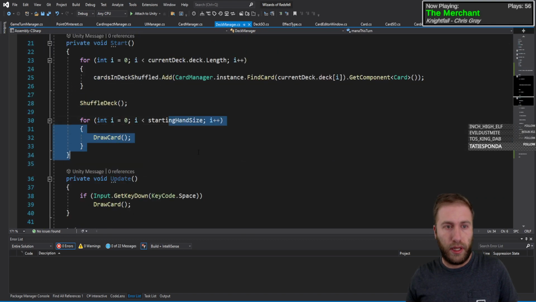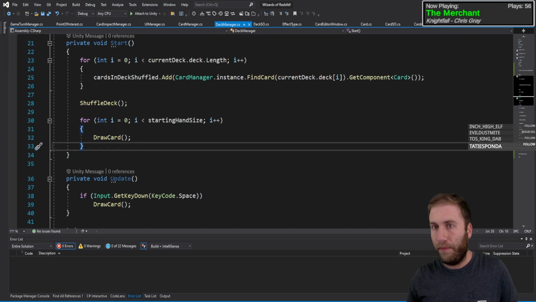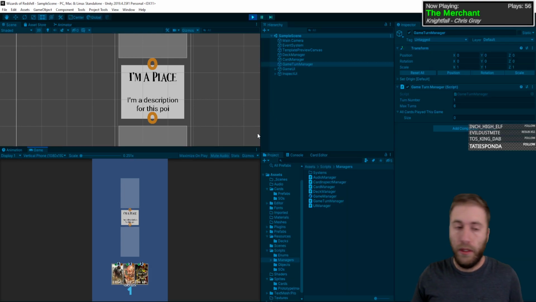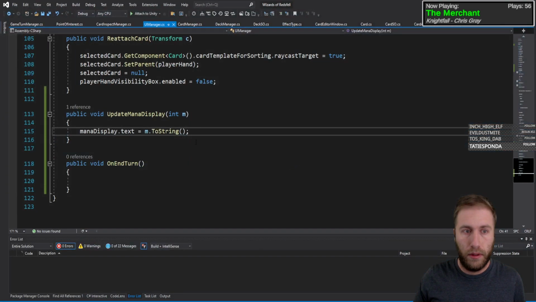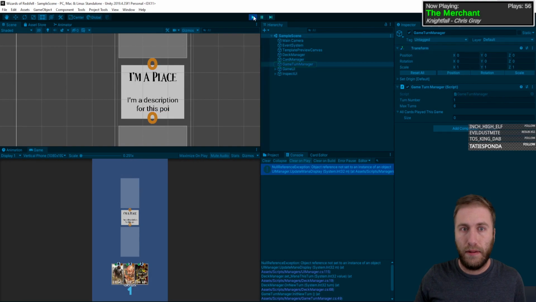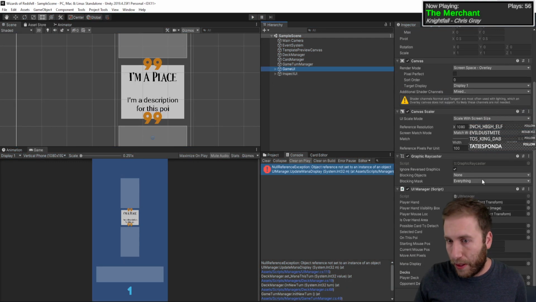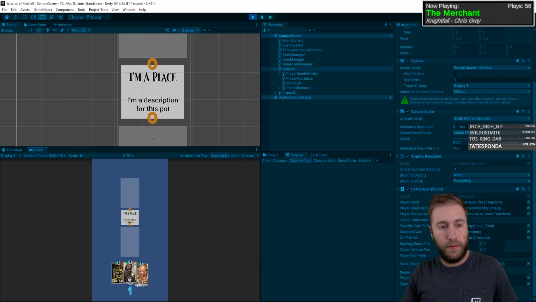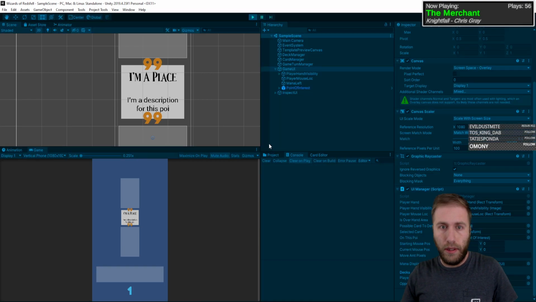Oh, starting hand size, draw card. This should draw 4 cards. Did not. Why did it not? And a display. I see. Good. Game UI. And left. Player deck. Okay. Still didn't draw the card. Is that because it drew it early? I don't know.